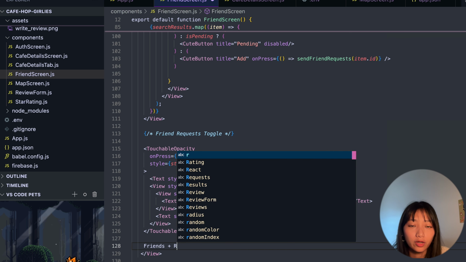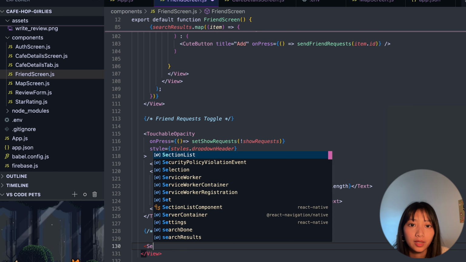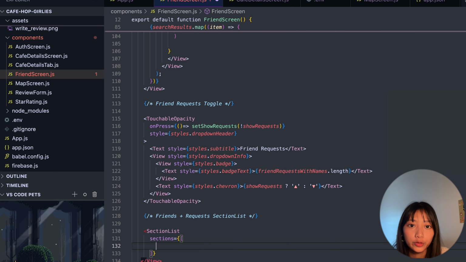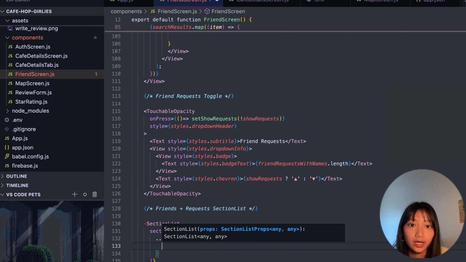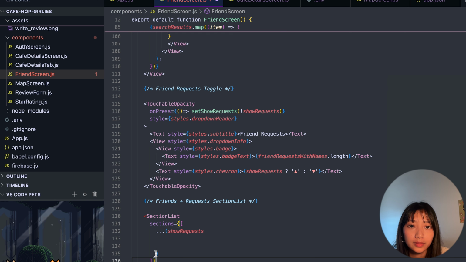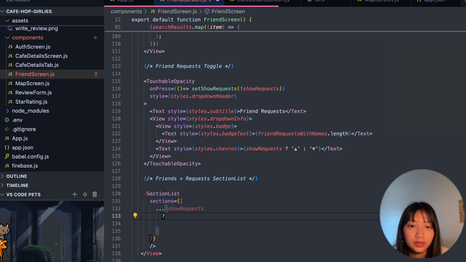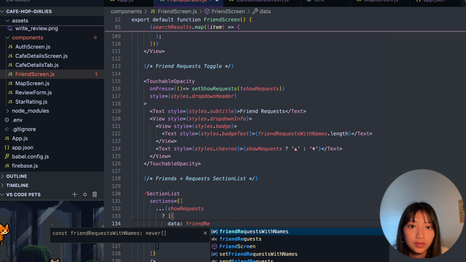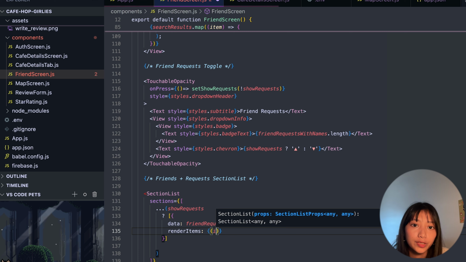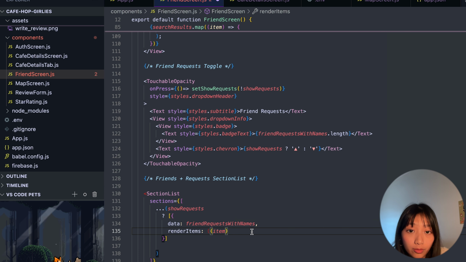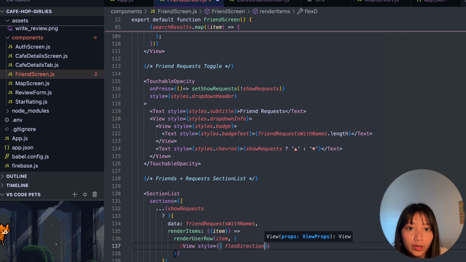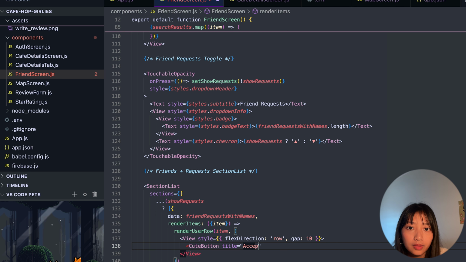Now let's work on our friends and request section list. In our section list, we want to show all of the friend requests that we have. So if there's a friend request, we want to get our data from our friend request with names. Then we're going to render our user row. And we'll have our cube button that says accept or decline.